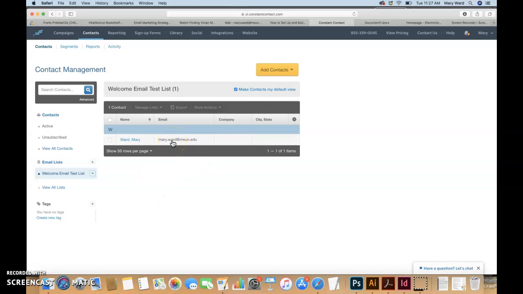And then eventually you could create just a welcome email list without the test in there, and you could add me into that as well. So we could have this email for me, mary.ward@msun.edu, and then your own email, and you can submit your email to me that way so that I can grade it, but obviously that will come later. So yeah, we've created our welcome email test list, which is the first step in creating that welcome email that we're going to start off with.